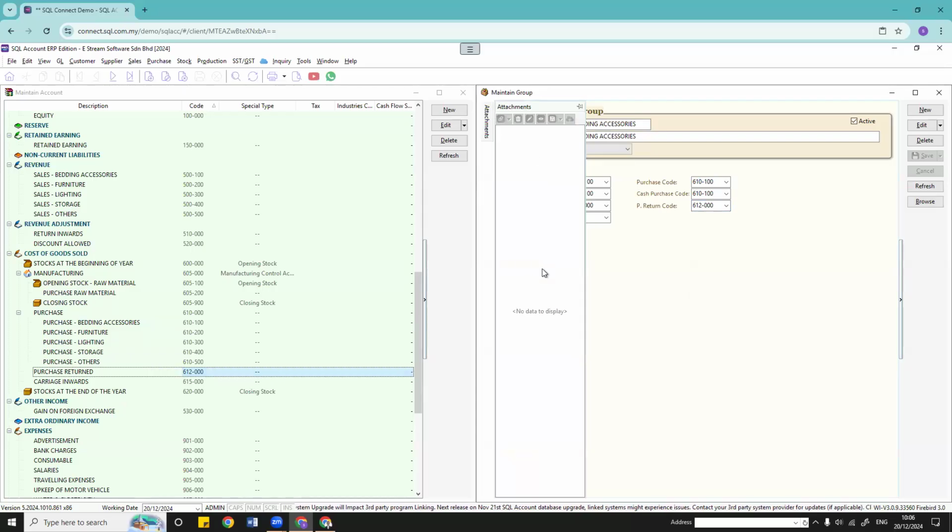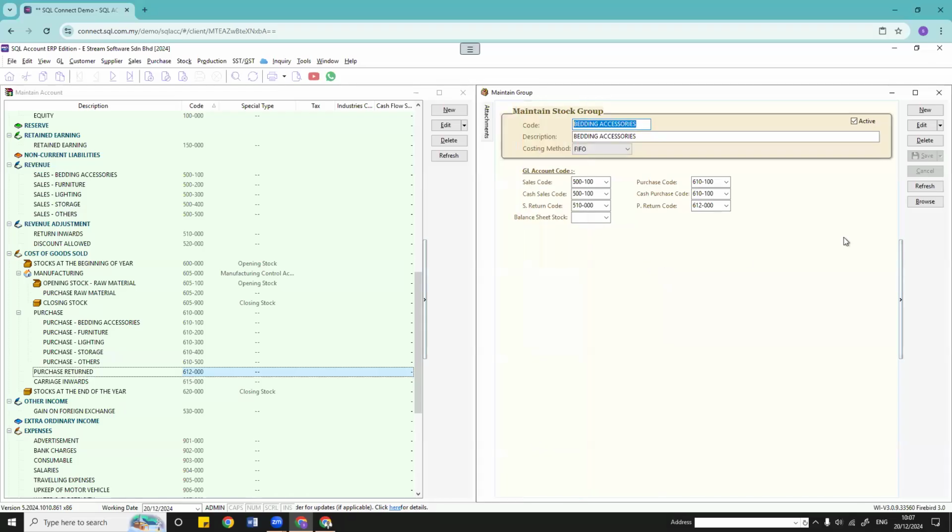Okay. The attachment here is just a hyperlink. It doesn't have any data here. What is a hyperlink? You can browse your document here, put your document here, but this is only the link, not the whole PDF document attached here. So when you click on the link, the computer will automatically open it. But if you move your PDF to another folder, this hyperlink cannot be used anymore because the place has been changed. Okay, so this one is just for hyperlink. This is what we call maintain stock group.